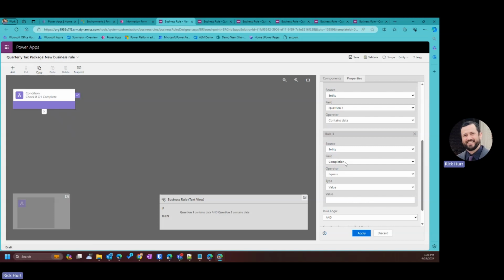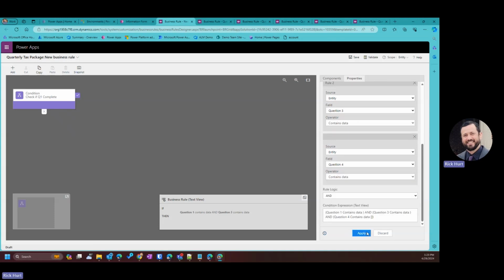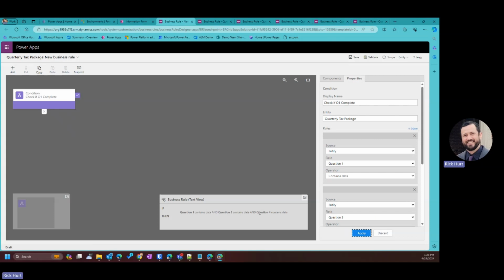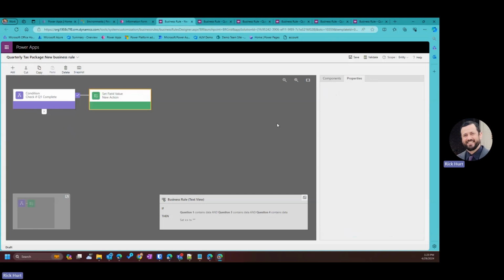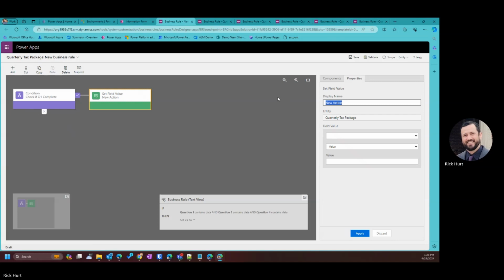For question 4, contains data. Make sure it's an and. I'm going to stop there. Question 1, 3, and 4, those all contain data. Then I want to set the field value. Set to complete. And I want to set the completion value to complete. And this is going to trigger whether or not the questionnaire has been completed.